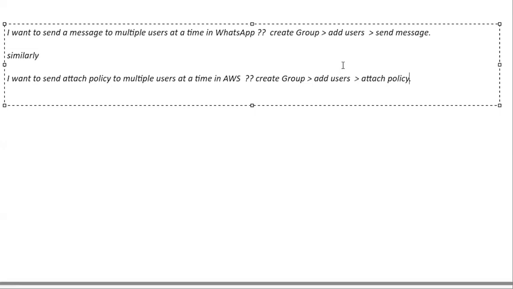Now let's say I need to attach the same permission to multiple IAM users. What do we call these users in AWS? IAM users. Let's say the users are Sai and Ajay.